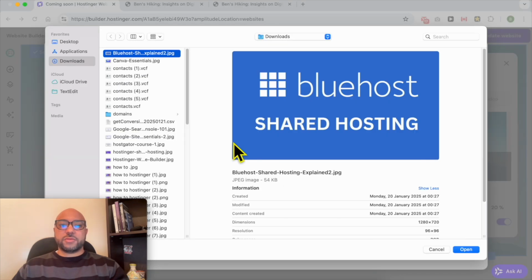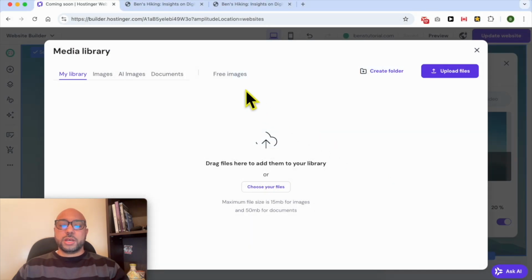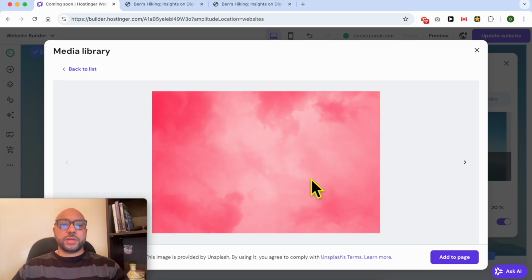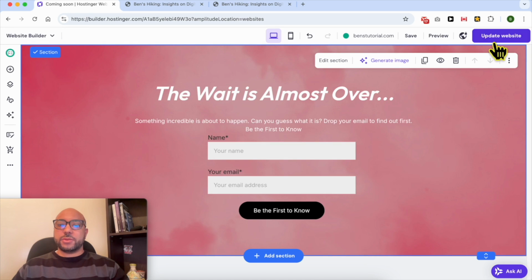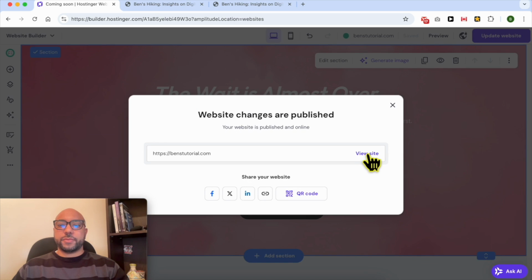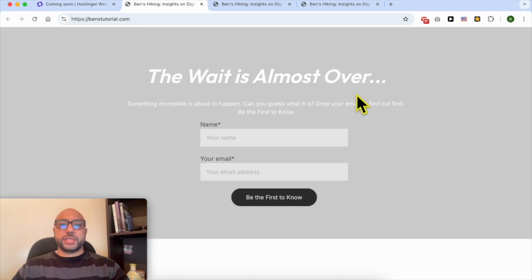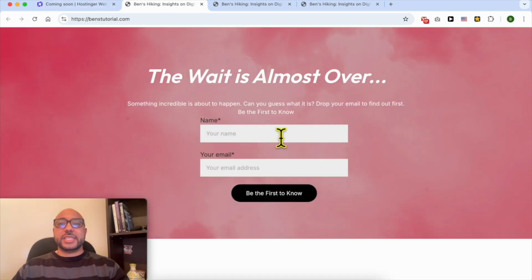I don't have a photo to upload. I will search for the free images from the Unsplash service. This is a cool background. Click on add photo, and now let's update this page again. View website live. And this is how to edit the coming soon page design in Hostinger website builder.